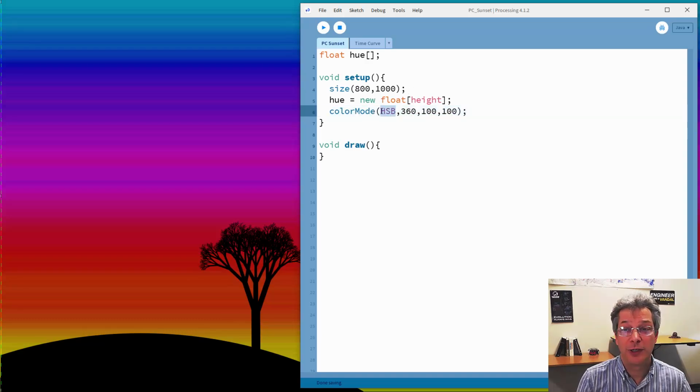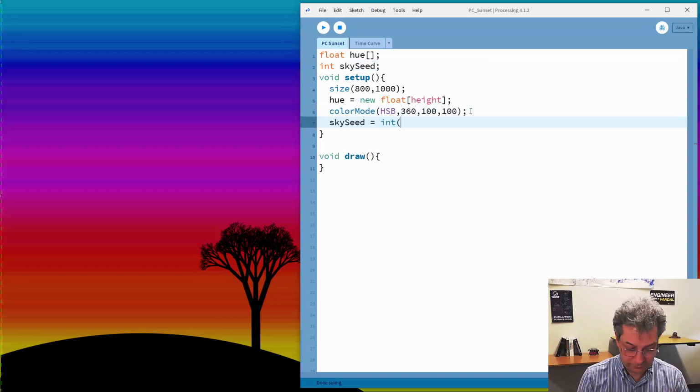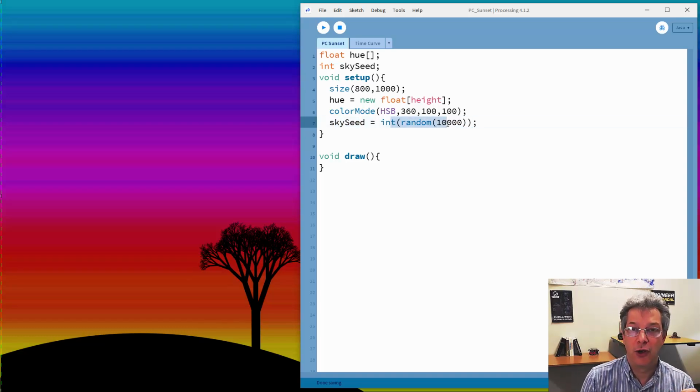So the way this works, I'm using hue, saturation, and brightness. The hue, that is the color choices, go from 0 to 360, so that gives me a color wheel. And then for saturation and brightness, I want those to range from 0 to 100. As I said, I also need a random seed, so every day I'll reset the random seed and get a different random sky. This is going to be the random seed I'll use before choosing and drawing the sky.